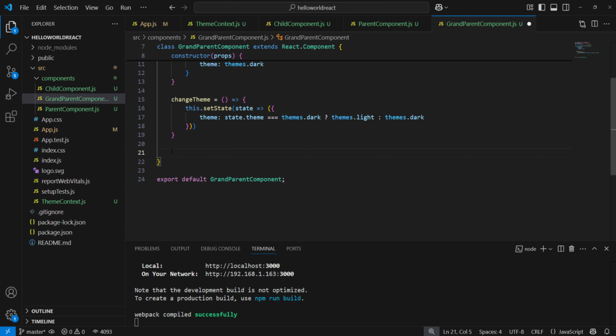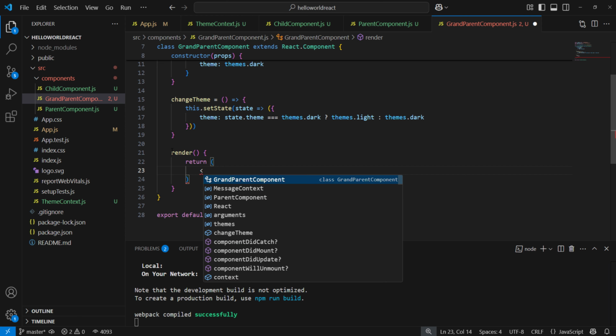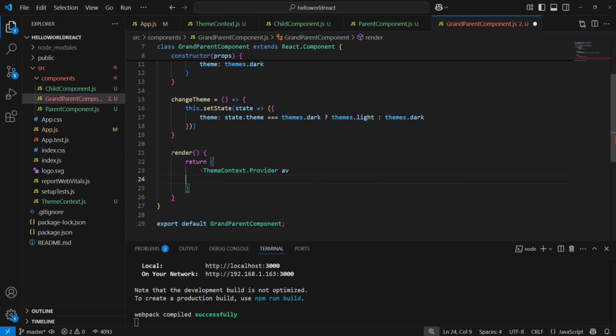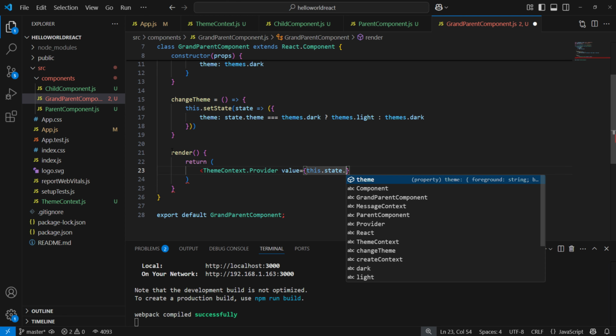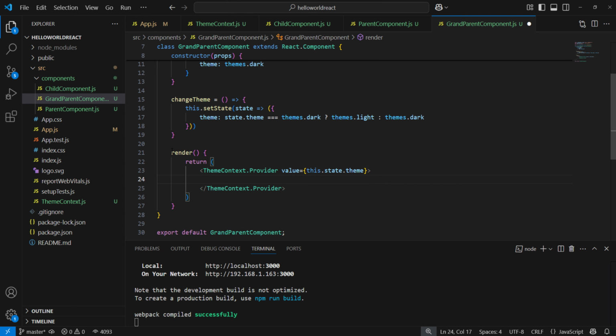And for the class component, we need to use the render and return, and we need to throw the theme inside this by using the theme context provider, and this provider has the value this state theme. Okay, and inside this we add the parent components.